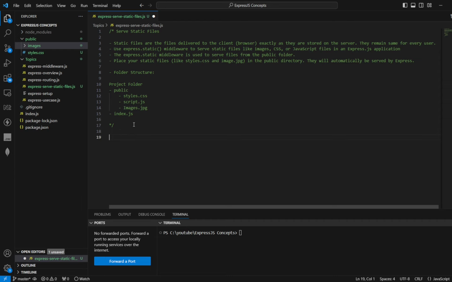So firstly, how should we start? We need to import the Express module. This is the same for all our codes, all our projects. So const express is equal to require express. Now we have imported the Express module.